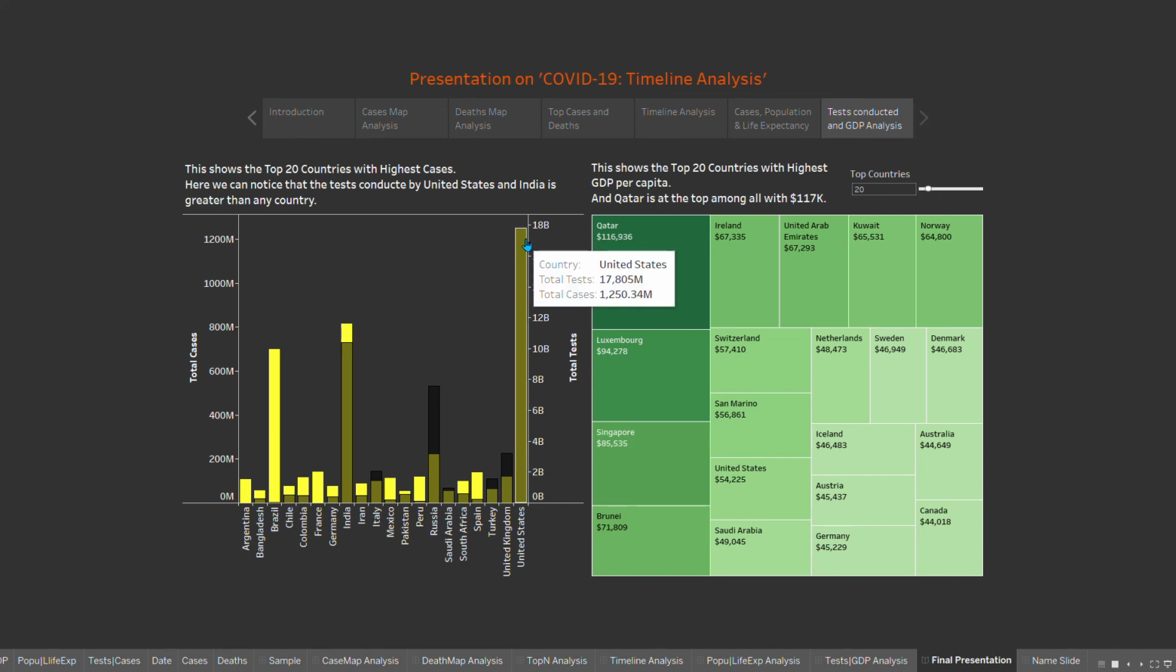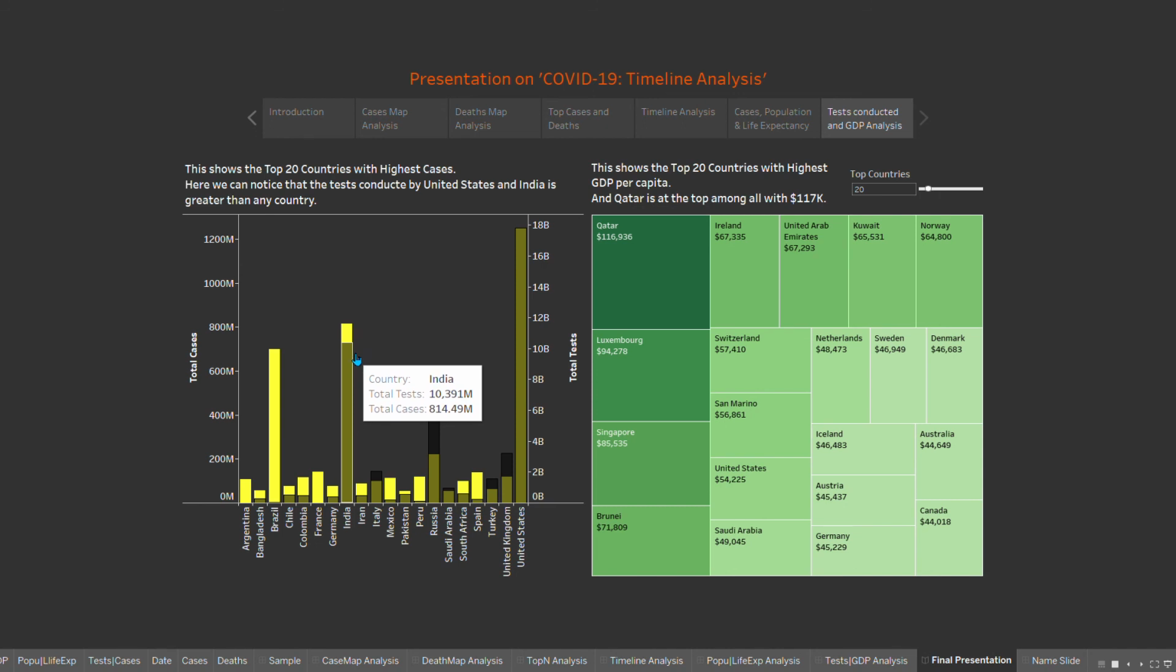We can see that the number of tests conducted in United States were the most, and the cases were also the most. We can also see that in India there was a large number of tests conducted and the cases were also more. Comparing it with Russia, the number of tests were far more, and the cases are far less.